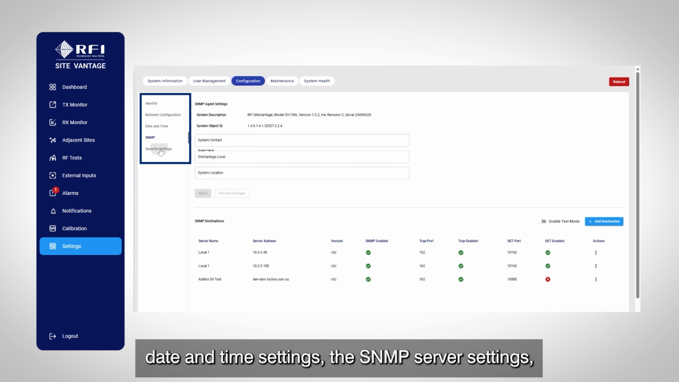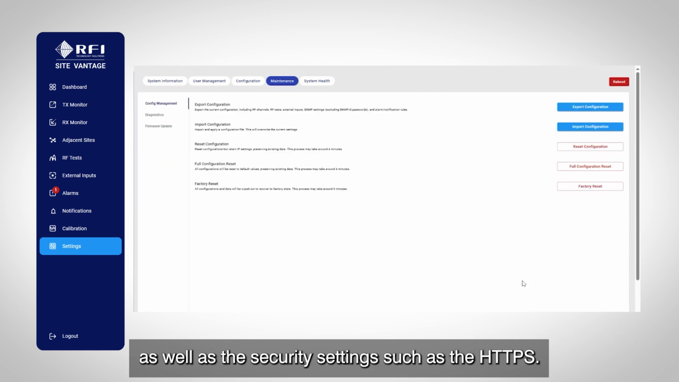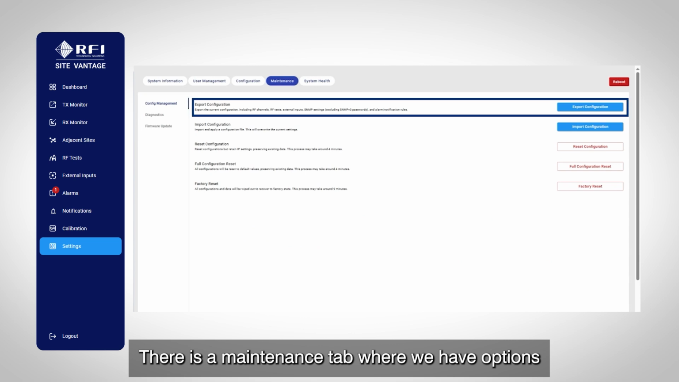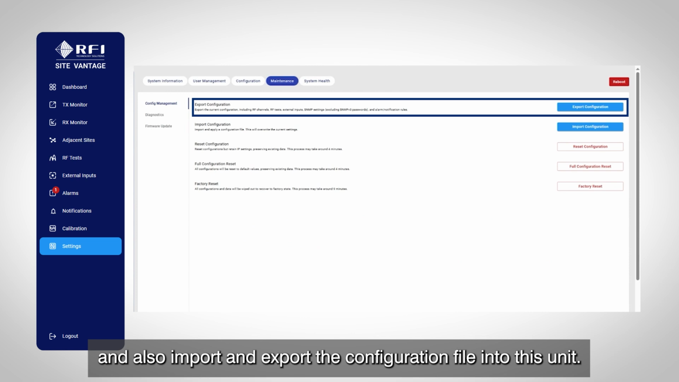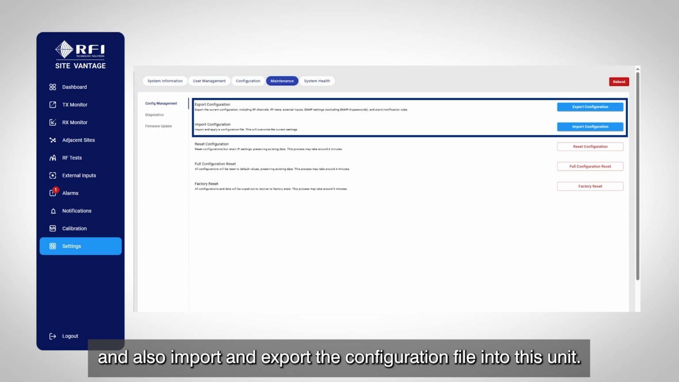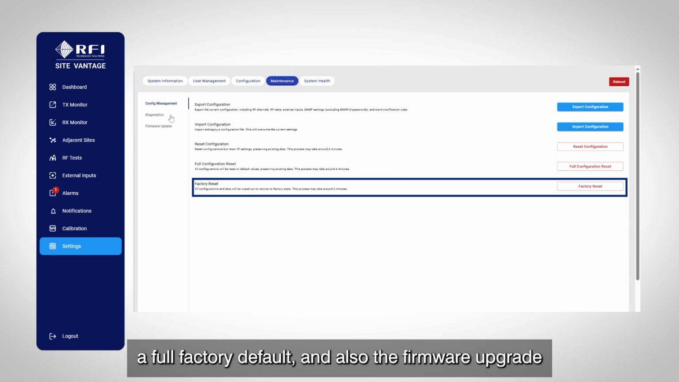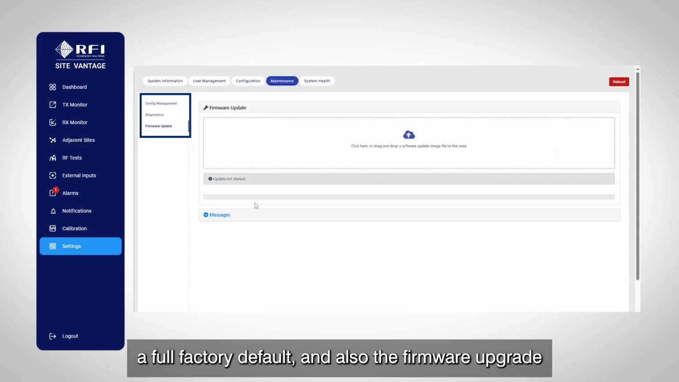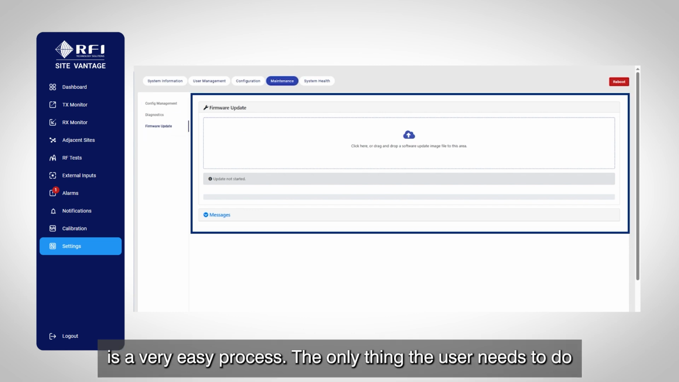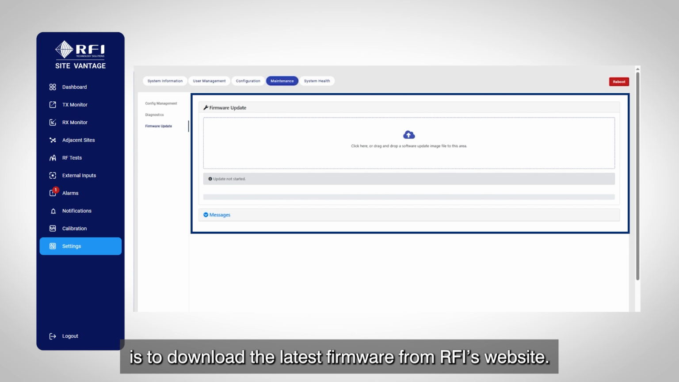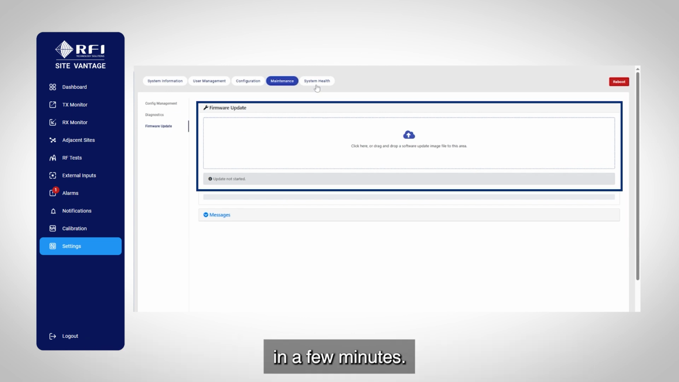In the configuration tab, we can configure the network settings, including the IP addresses, date and time settings, the SNMP server settings, as well as the security settings such as the HTTPS. There is a maintenance tab where we have options to export configuration from a particular Vantage and also import an exported configuration file into this unit. We can reset the configuration, we can do a full factory default, and also the firmware upgrade is a very easy process. The only thing the user needs to do is to download the latest firmware from RFI's website. They can drag and drop it here and the upgrade will be done in a few minutes.